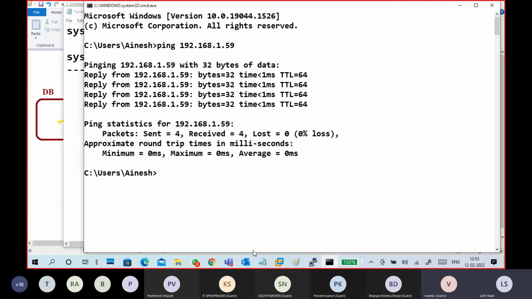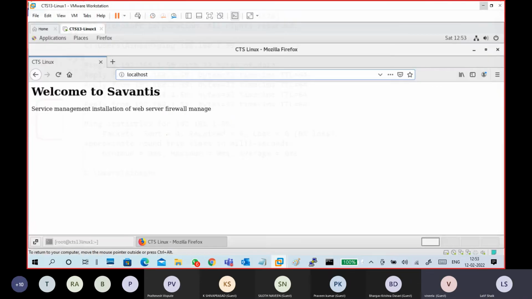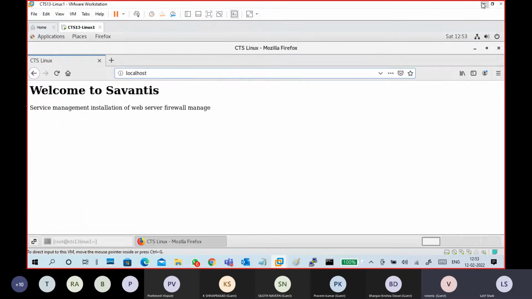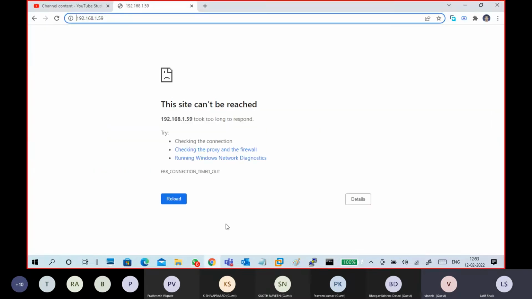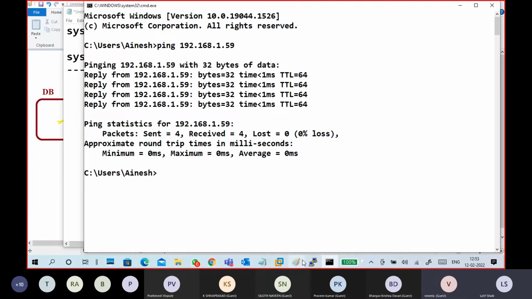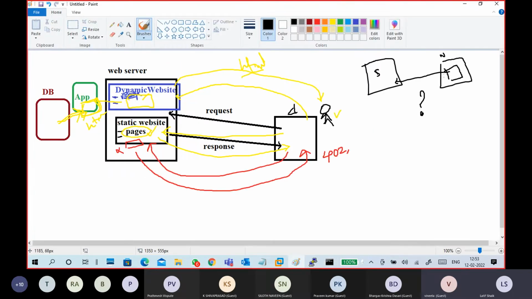But when I open this web page locally on the server, it opens. From my physical machine, I can't access. It means I'm sending a request, but it is not giving a response, right? It may receive the request, but it is not passing any request from me. So something is blocking.